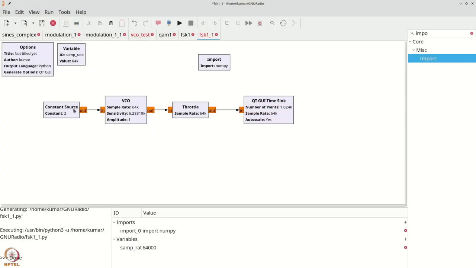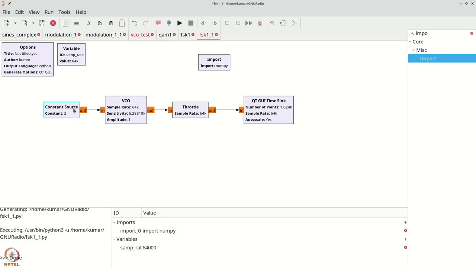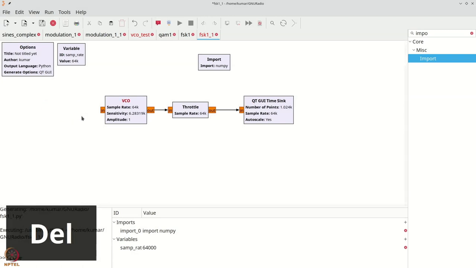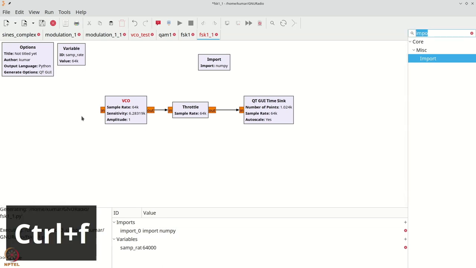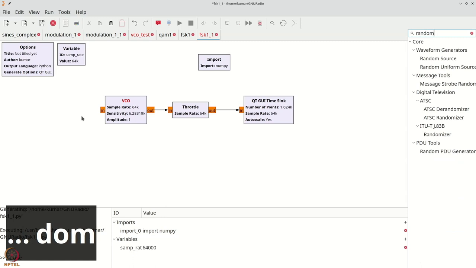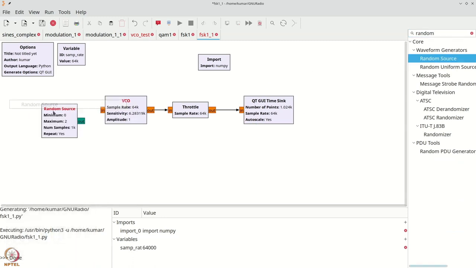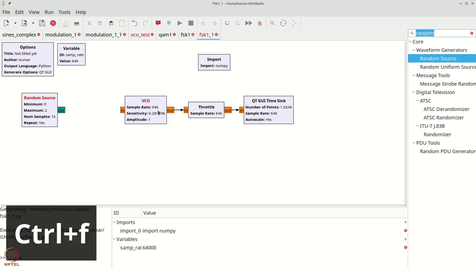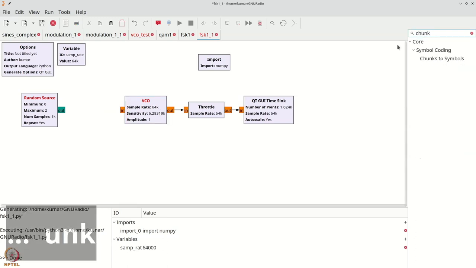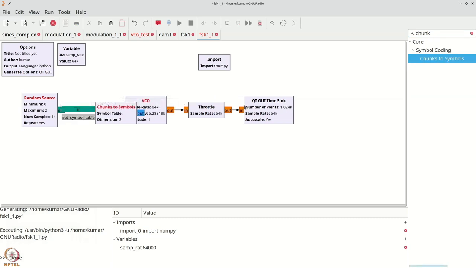Let us now replace our constant source with an actual useful source that we want. So we will use first a random source. So Control F or Command F. Random source. Minimum is 0, maximum is 2, so it will give us values of the form 0 and 1. We will next grab our chunks to symbols, so Control F or Command F. Grab the chunks to symbols, place it in our flow graph.